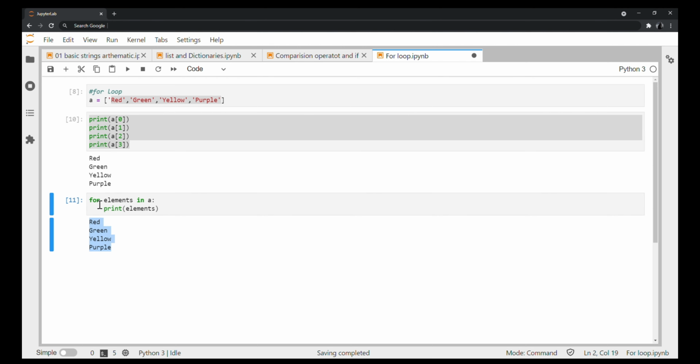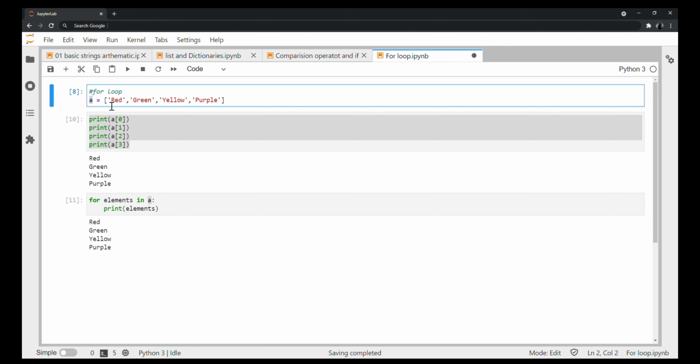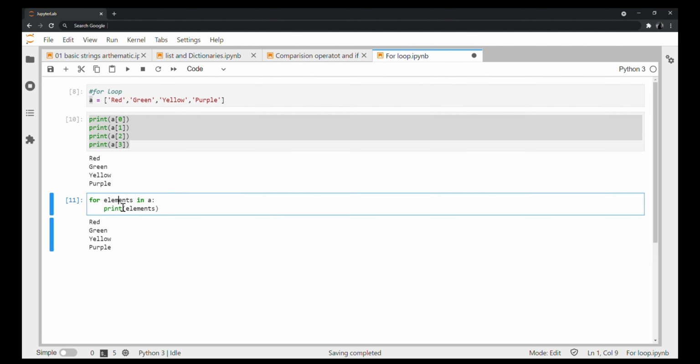So what I'm doing, guys, this is the syntax of the for loop. For elements in A, and A is what? A is our list. Now this name can be anything. You can call it element, you can call it I, you can call it anything, not A, since A is the name of the list. So let's call it elements 1. Elements 1 in A, which is our list. Print elements 1 now, because we have changed it. Run this and you will see you're getting all the elements.